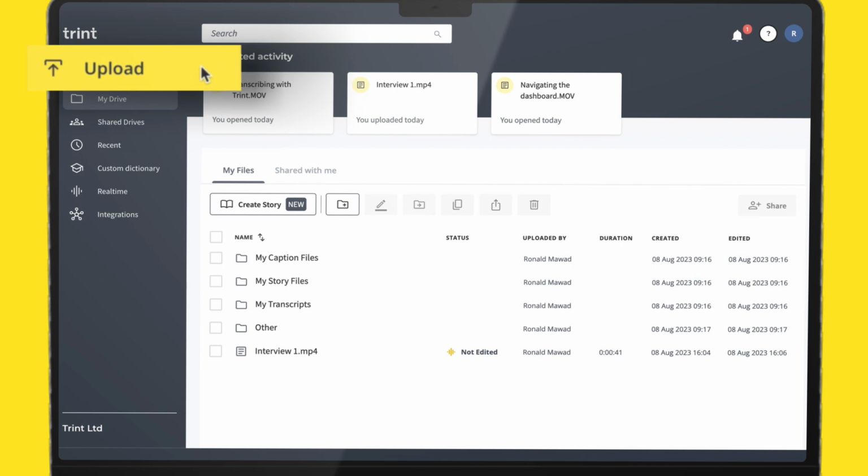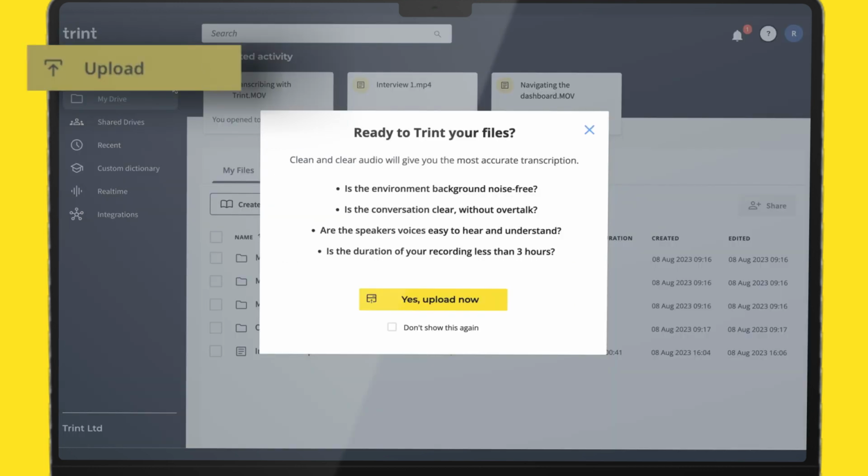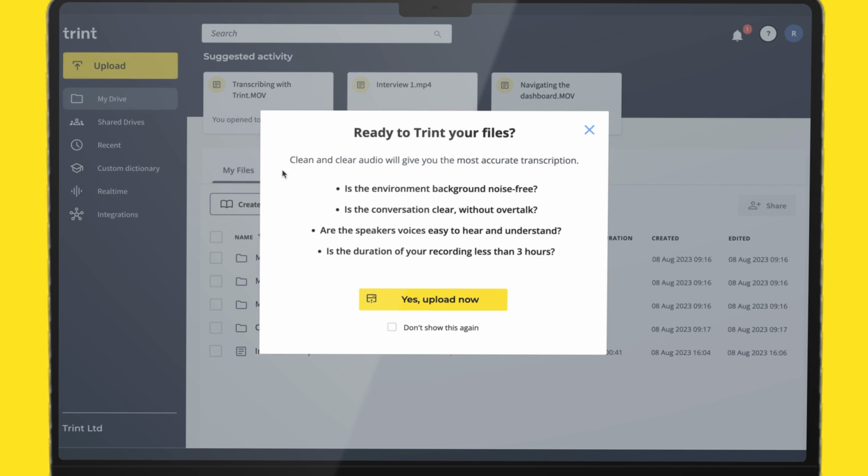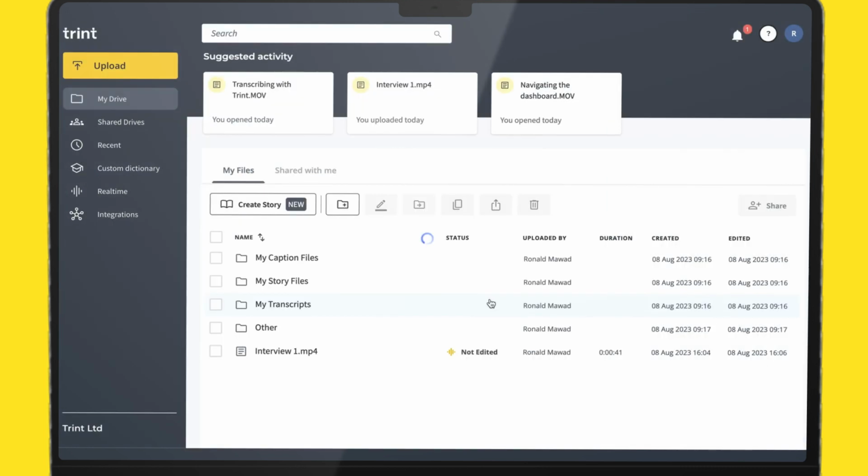Just click the yellow upload button from the left navigation bar in the Trint dashboard and click the next button confirming that your file is of good audio quality. Please note that if your file has a lot of background noise or quiet speakers, it may impact the quality of the transcription, but don't panic, as every word can be played back and amended if needed.